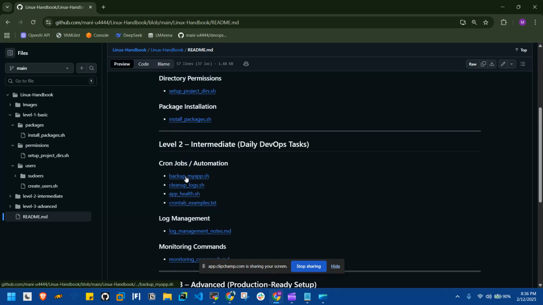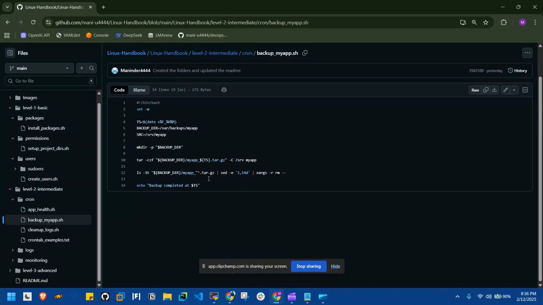Let's start with the backup myapp script. In this, I have taken this timestamp for the tar file. I would like to give the full path of the name, like if there are 10 files and you want to locate one particular backup file for a particular day, we are going to use this time format.